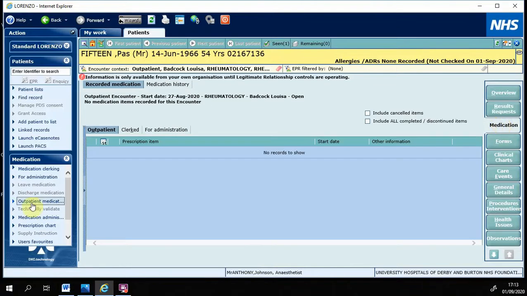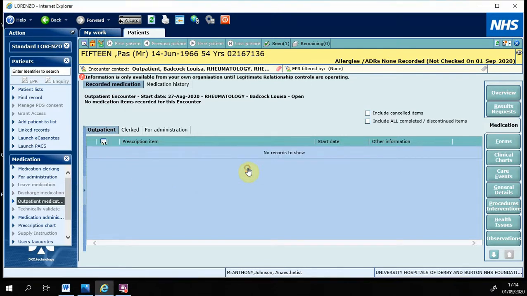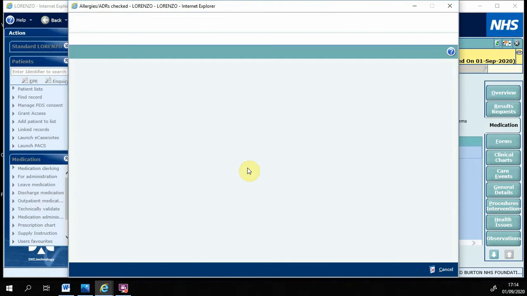As I'm in medications, I'm interested in doing an outpatient medication, something that the patient needs to take home or collect from the GP. As I'm the first clinician to work with this patient in Lorenzo, in this encounter, in this visit, I will be asked to update the patient's allergies. You can't proceed without pressing OK.